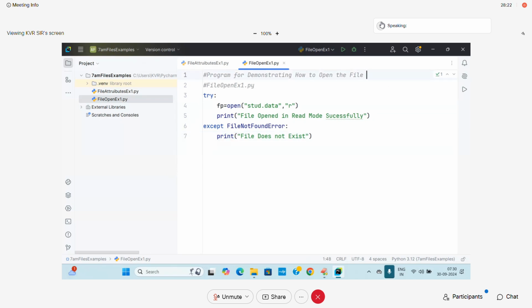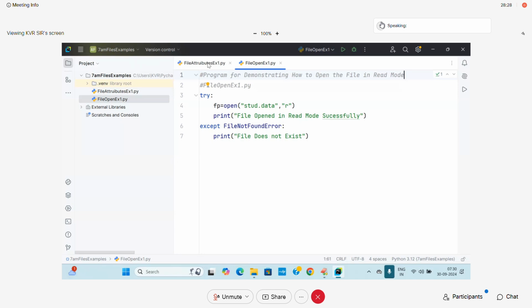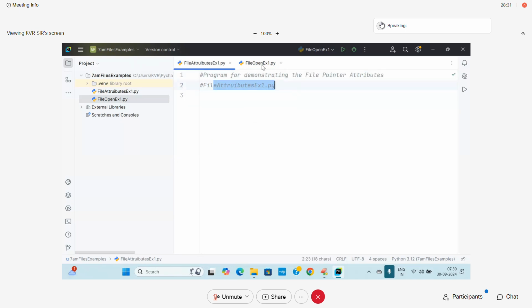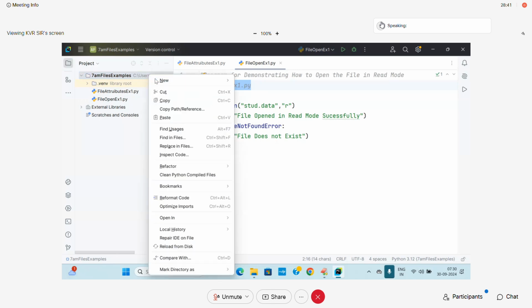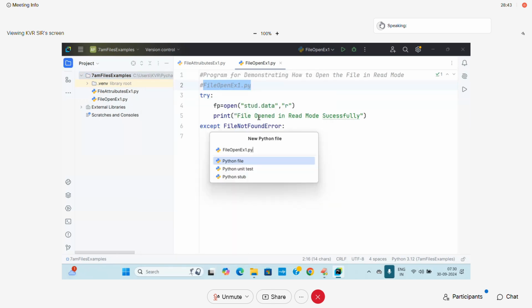How to open the file in read mode? Now I want to create this file. After one minute, I will come back to this file attributes program. Online students, carefully follow. Now I want to tell you one more example. I will come back to this example once again. With this example, we are learning how to create the file.